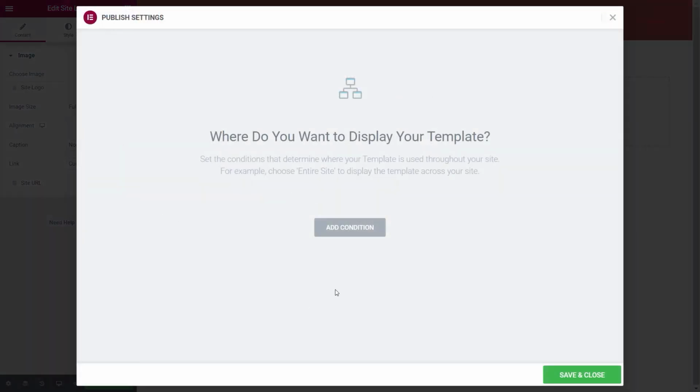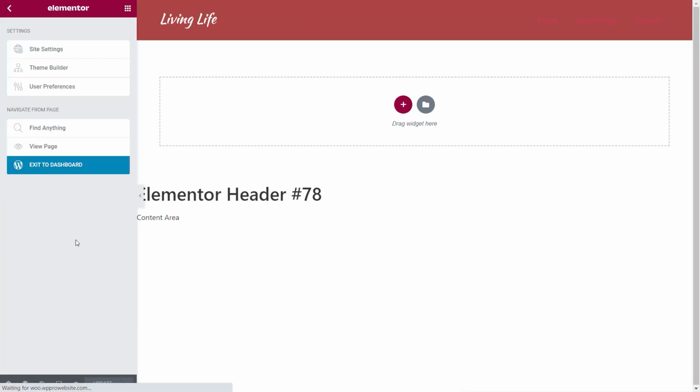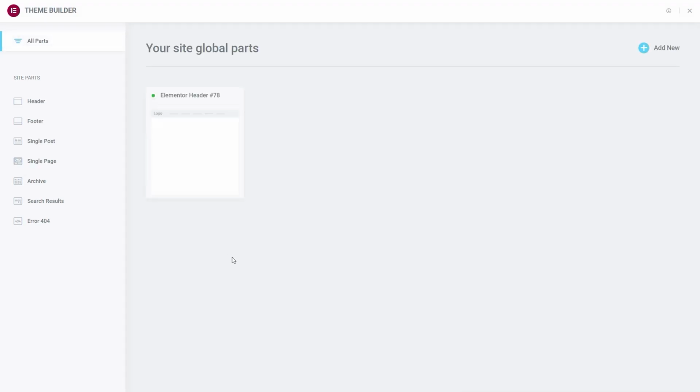We'll hit publish and it'll still take us over now to the conditions option, at which point we can set our condition. So entire site is perfectly fine. So we say save and close. That's our first template created, or at least the basic bare bones of it. So what we're going to do is come back out of this and go back into the theme builder, and from there we're going to create our footer.